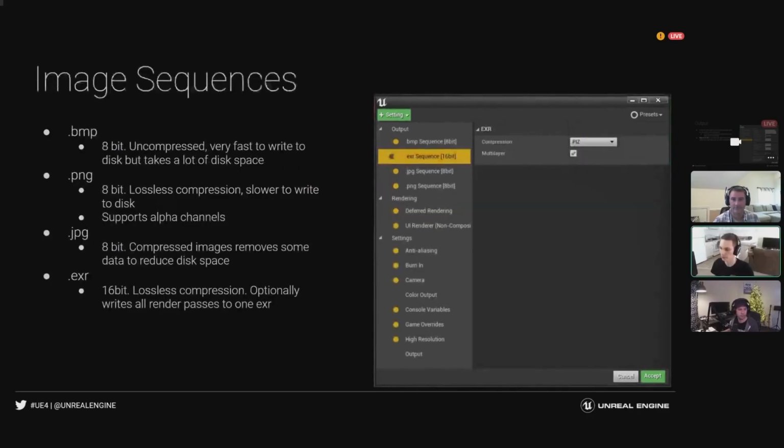Okay, the next category of outputs is the image sequences. This is generally the main output that we use. You can output bitmap files, JPEG files, PNG files, and EXR files. The bitmaps, PNGs, and JPEGs are all 8-bit data. So this works pretty good for most of your workflows, for creating trailers, things like that. For the more advanced use cases we have, which is most of the second half of this presentation, you're generally going to want to stick to EXR.